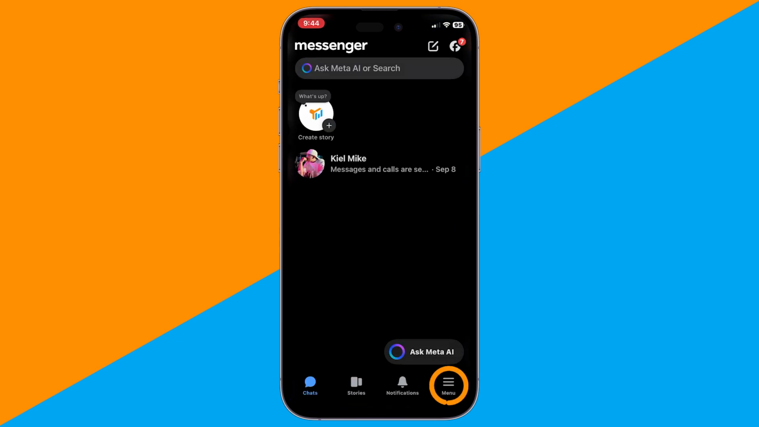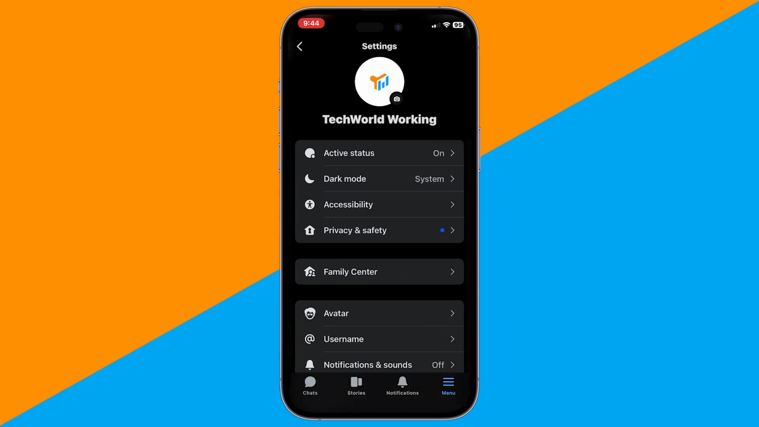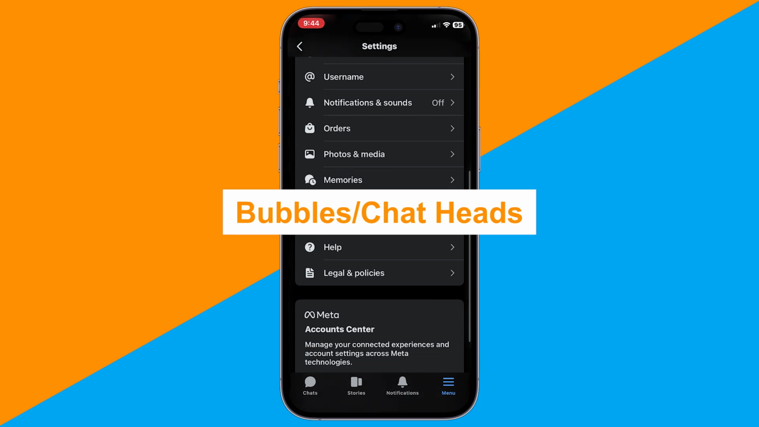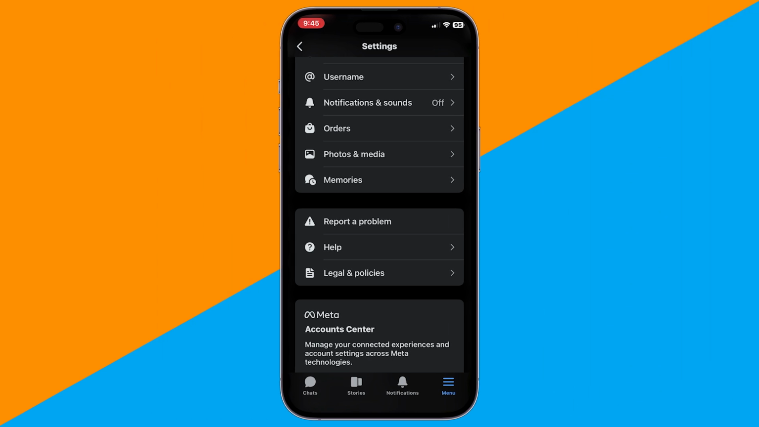Next, tap the menu icon in the bottom right corner, then select Settings. Scroll down and look for Bubbles or Chat Heads. On Android, this option appears directly, but on iPhone, chat heads don't work the same way because of iOS restrictions. However, there's a workaround. You can use Messenger's in-app chat pop-ups.